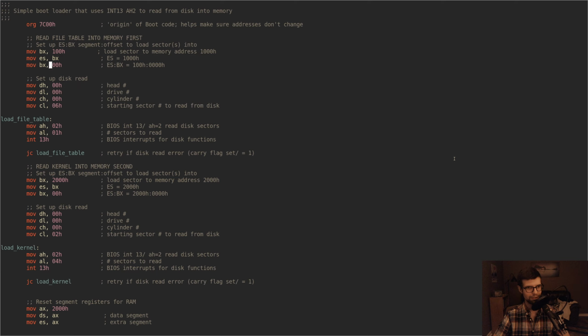But I'm going to also move BX 0. This can be XOR to take up a tiny bit less space. XOR BX with itself. Let's do that. But yeah, let's do this instead. Let's load the file table to actual location 1000. So we'll move 100 in hex to ES, which is a segment, so automatically it'll multiply the 100 by 16, thus making it 1000.